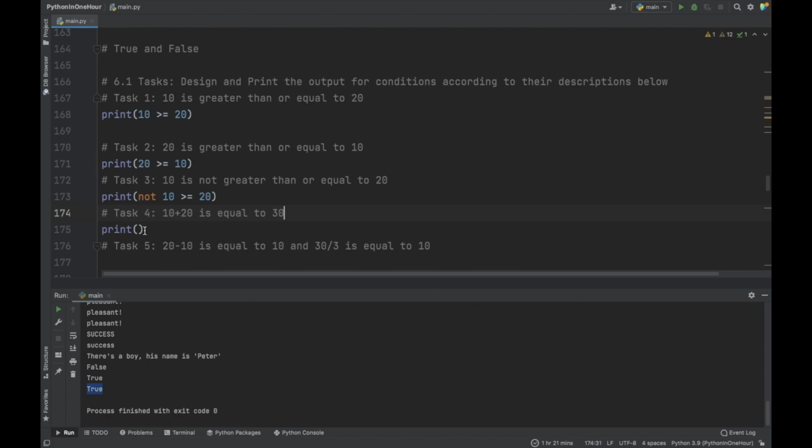Now let's print out the next one, which is 10 plus 20 is equal to 30. How do you check if two things are equal in Python? First off, let's write 10 plus 20. Now, to check if two things are equal, we use the double equal to operator. What this means is that you're checking if the answer of this mathematical operation, 10 plus 20, is actually equal to the value 30. It's basically like the computer asking, is 10 plus 20 actually equal to 30? Is that true or false? When we click on run, it says true because 10 plus 20, which is 30, is actually equal to 30.